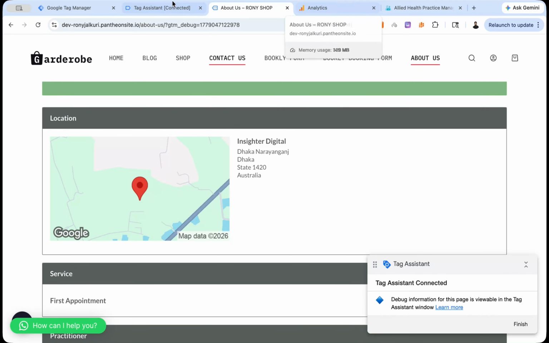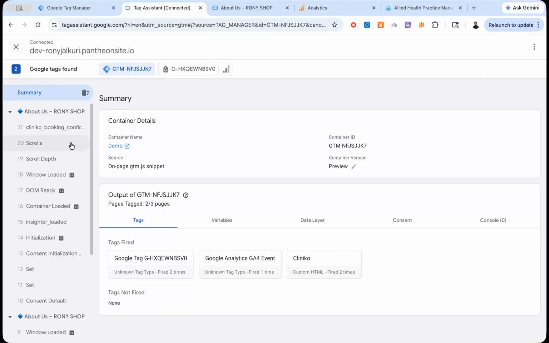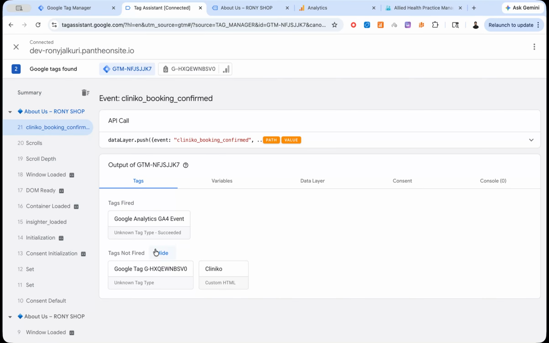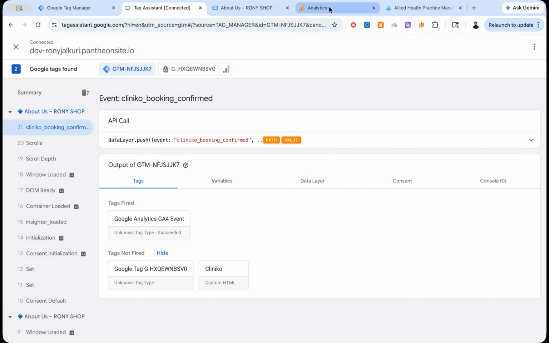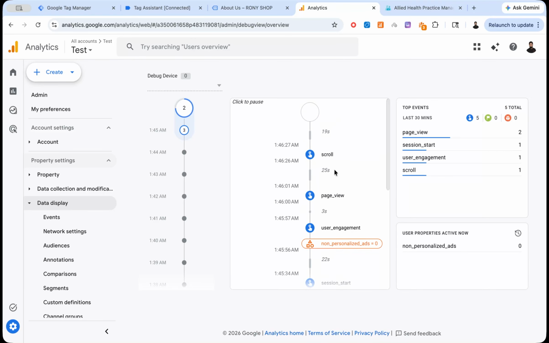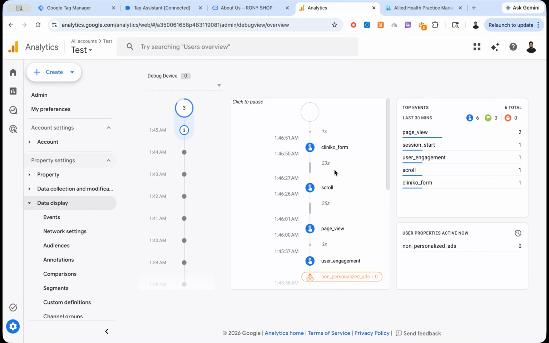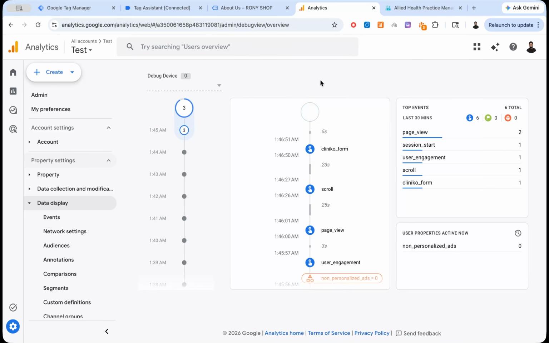And if I check here, you can see our GA4 event is fired. If I check here, the Cliniko event will come after 1 or 2 seconds. Here it is. This is our Cliniko form. So everything worked perfectly.